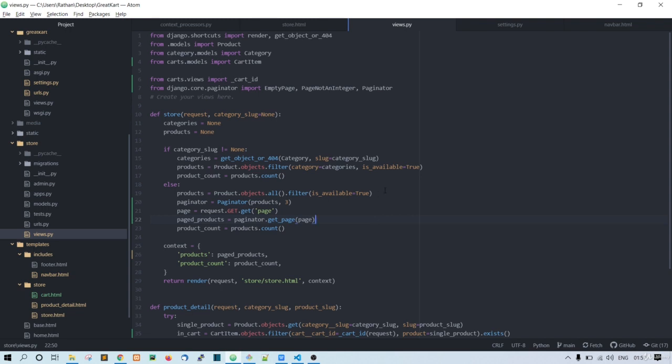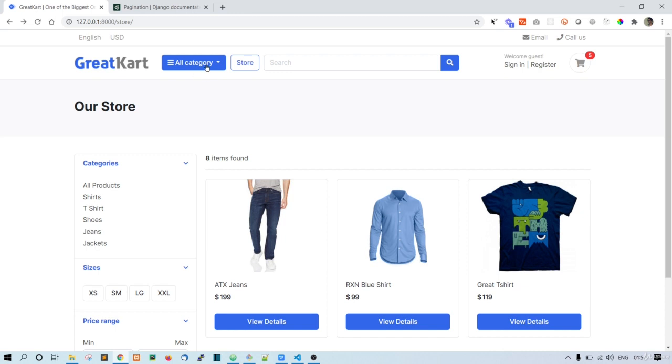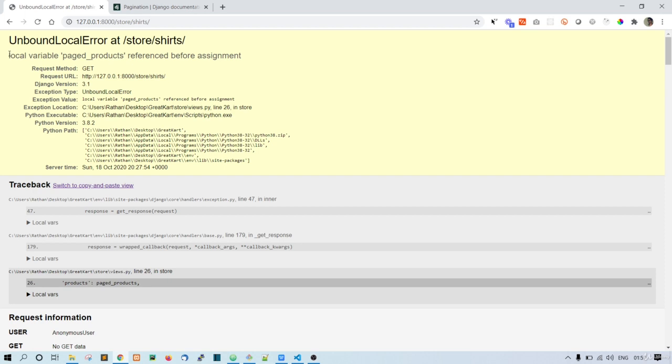All right, I missed one thing in the previous lecture, that is, I forgot to make this page products for the category. If you just go here and refresh in the browser, and go to the products by category, shirt for example, now you are getting the error. That is because a local variable paged products referenced before assignment.